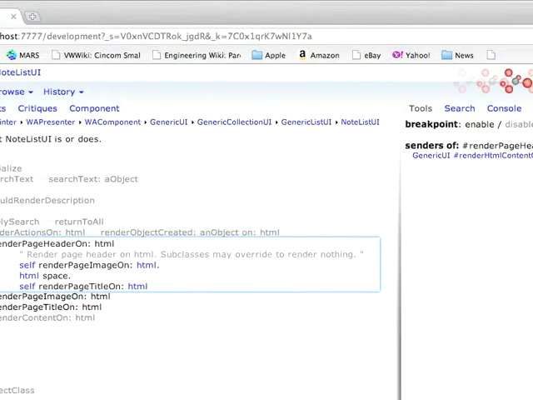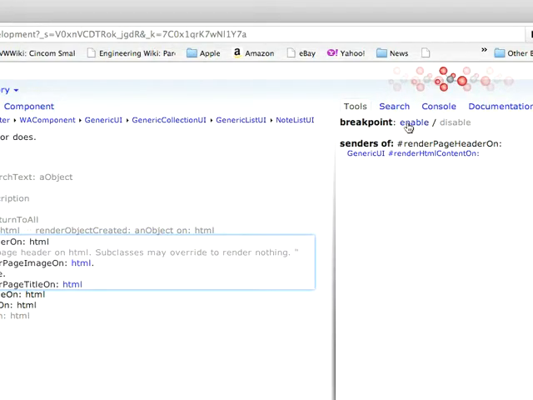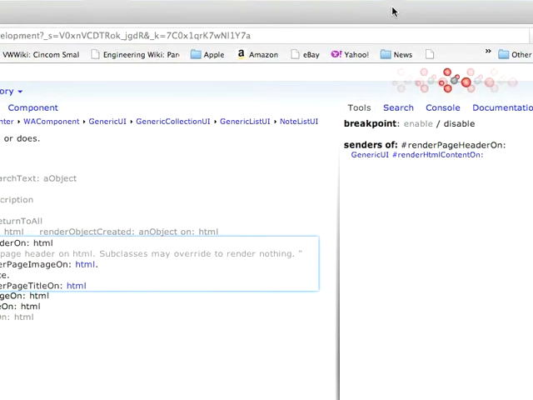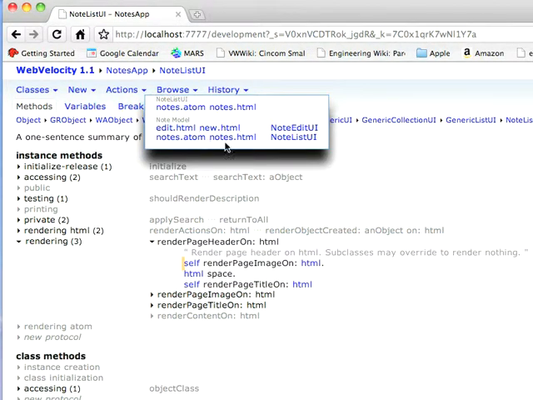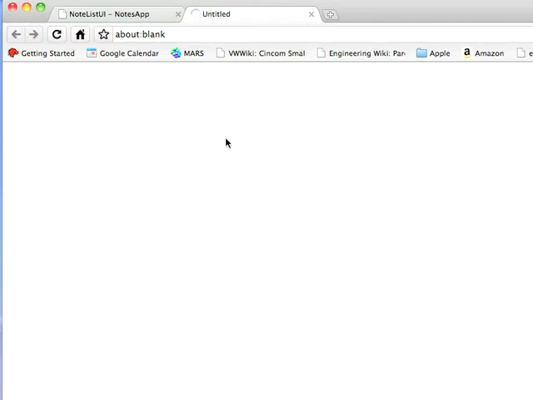And to do that, I'm going to come over here to the right, and you notice that I can enable a breakpoint, so I'll click that. Now coming back over here, you'll see that I've got a breakpoint listed there. Now what I'll do is I will browse notes.html, and you notice that instead of jumping straight into the debugger, it kind of looks like it's hanging.